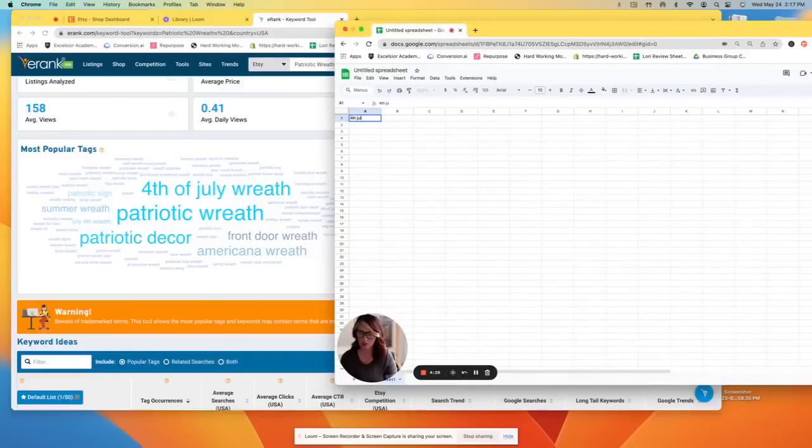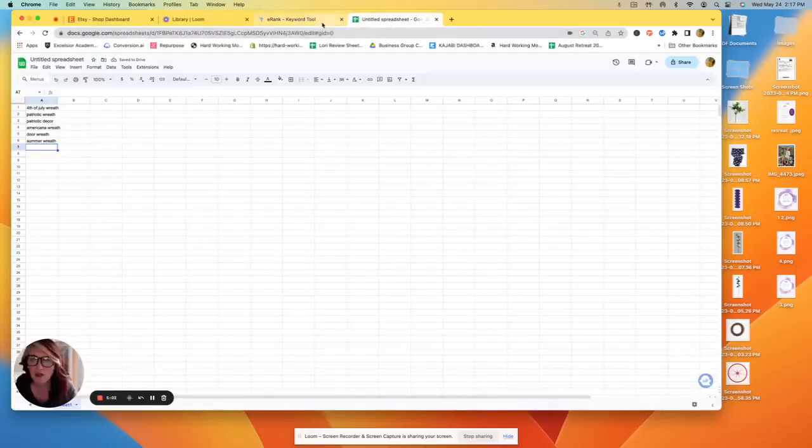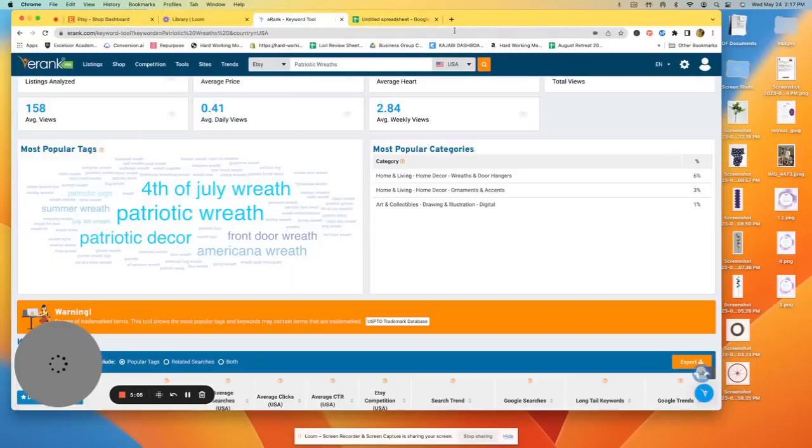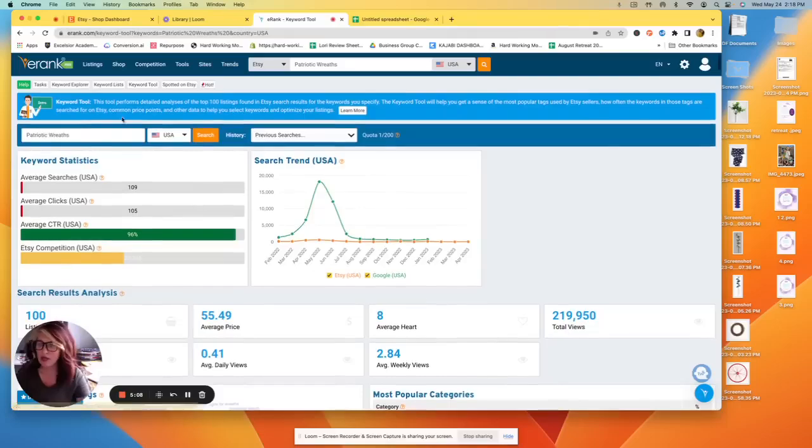So you can come over here and do 4th of July wreath, patriotic, oops, it helps if you spell right, P-A-T-R-I-O-T-I-C, wreath, patriotic decor, Americana wreath, door wreath, summer wreath. All I'm doing is taking those keywords that we had before, filtering out the most popular right here, and I just put those into a spreadsheet. And then we can just keep going.